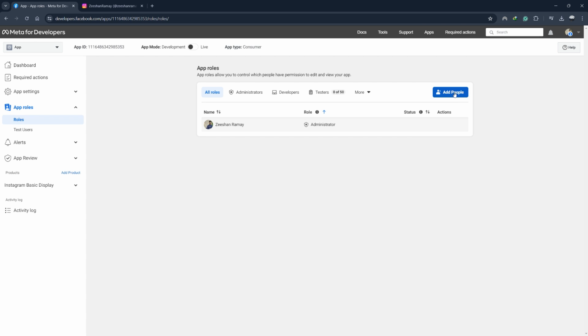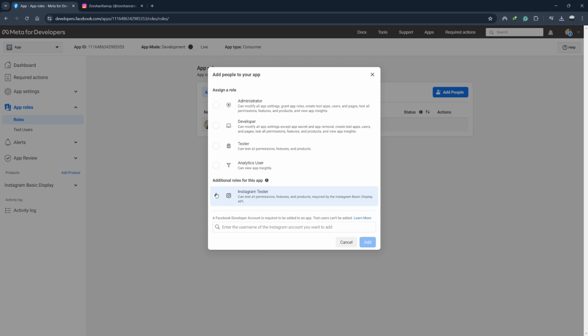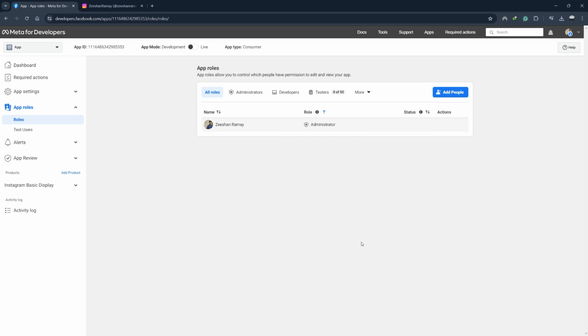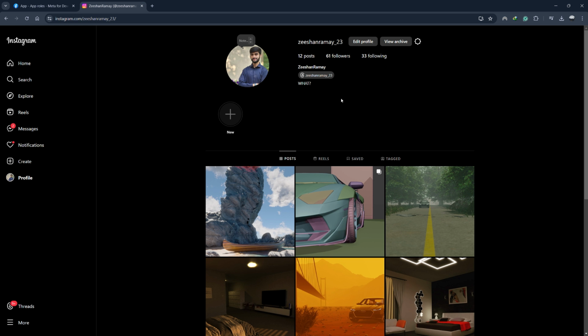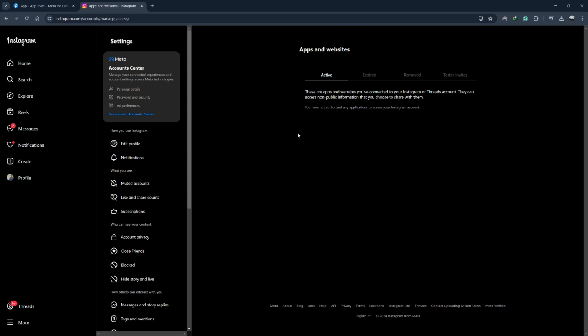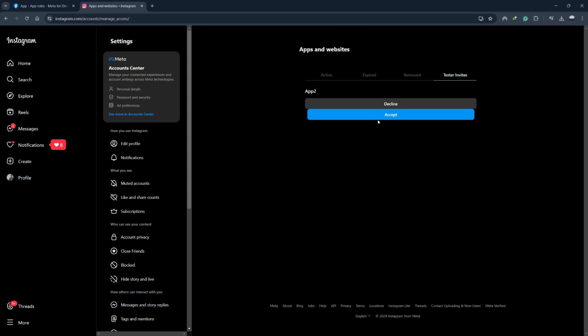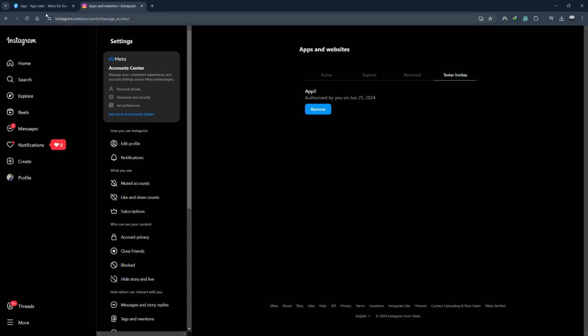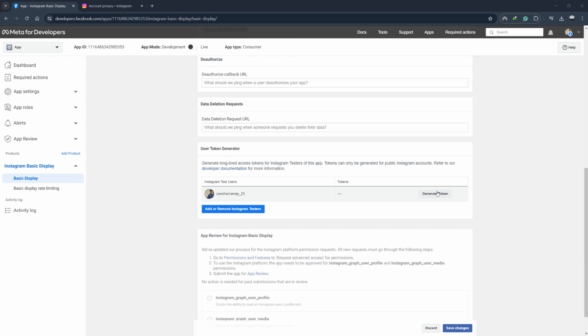On this page, click on Add People and find the Instagram account that you want to create the token for. Next, go back to your Instagram account. Open your account settings and then click on Apps and Websites. You will see an invite in the Testers Invite section. Accept the invite. Now, go back to the User Token Generator and click on Generate Token.